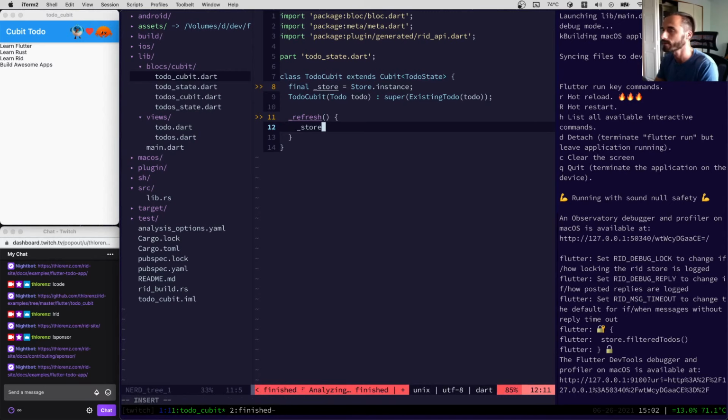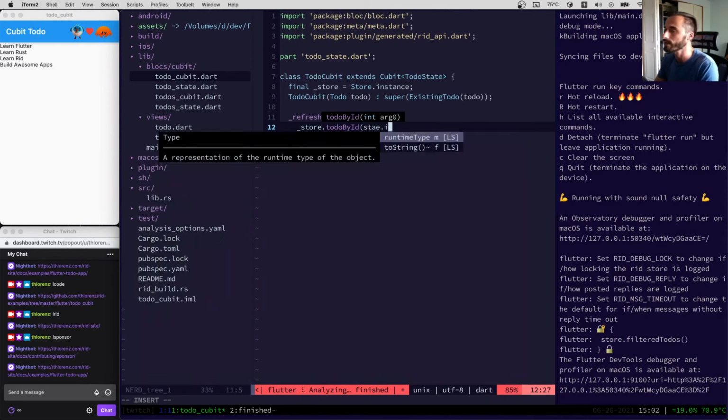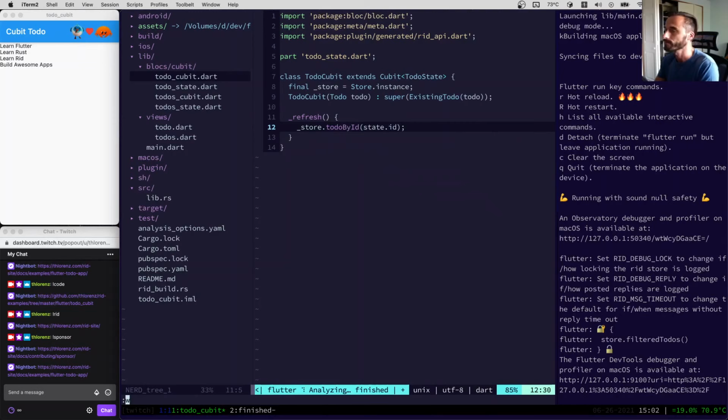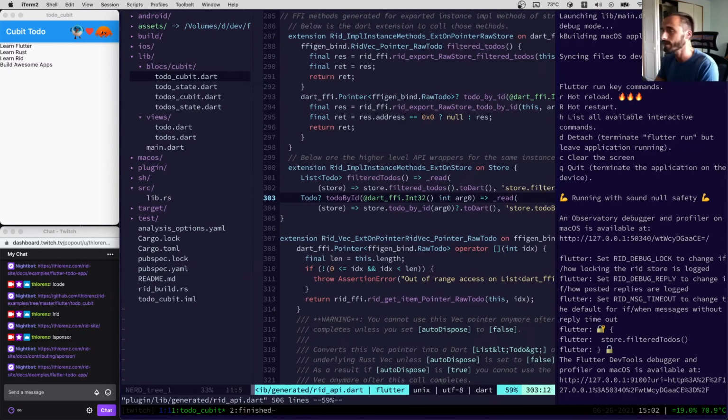And what we can say now is store.todo. Okay, so it's not there, and that usually means we have to go to this file and go back because Vim just didn't update it. So now we have a method here, todo by ID, and we can basically say state.id, right? Okay, and let's look at what that actually does. It actually returns a nullable to-do. Pretty awesome, right? So basically, if in our Rust code we have a function that we're exporting that returns an option, it will automatically make that into a nullable type in Dart, right?